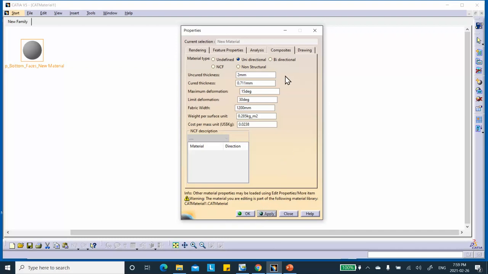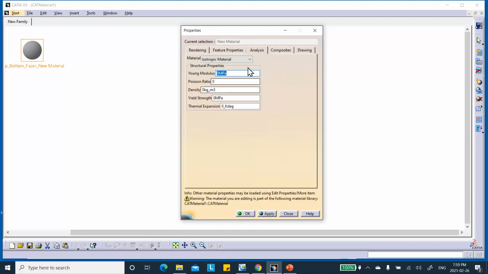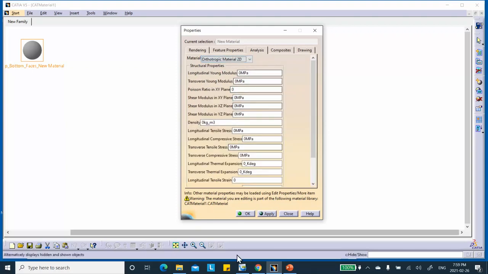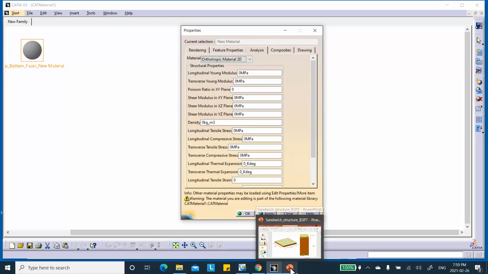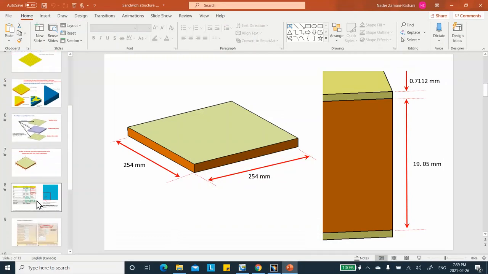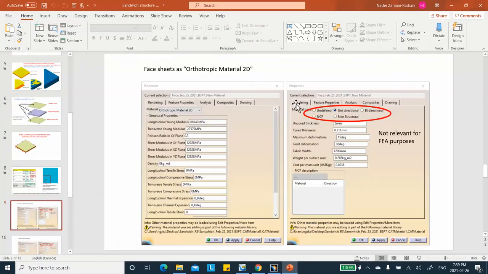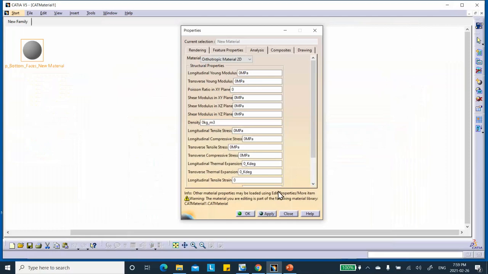Then we're going to go to analysis. We declare this as a 2D orthotropic, and the numbers, if you watch video segment 30, which discusses the problem statement, the material is given there, and these are the numbers you're going to input. On this side, you don't have to input anything. We already inputted the thickness. And the first six numbers we're going to input. Let me do that here for you.